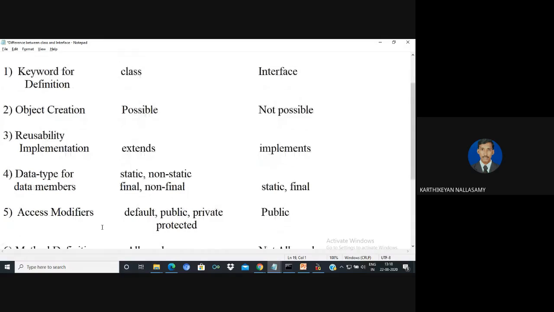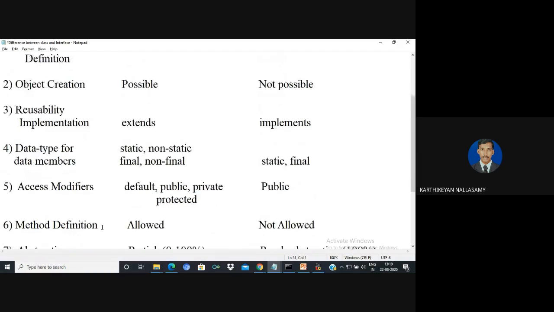And the next thing is access modifier. A class supports all the access modifiers like default, public, private, and protected, but an interface allows only public. And the next thing is method definition. The class is allowed to define the logic of the method inside the class. But the interface provides only abstraction, so the definition of a method is not allowed inside the interface definition. It will be implemented only inside the derived class.